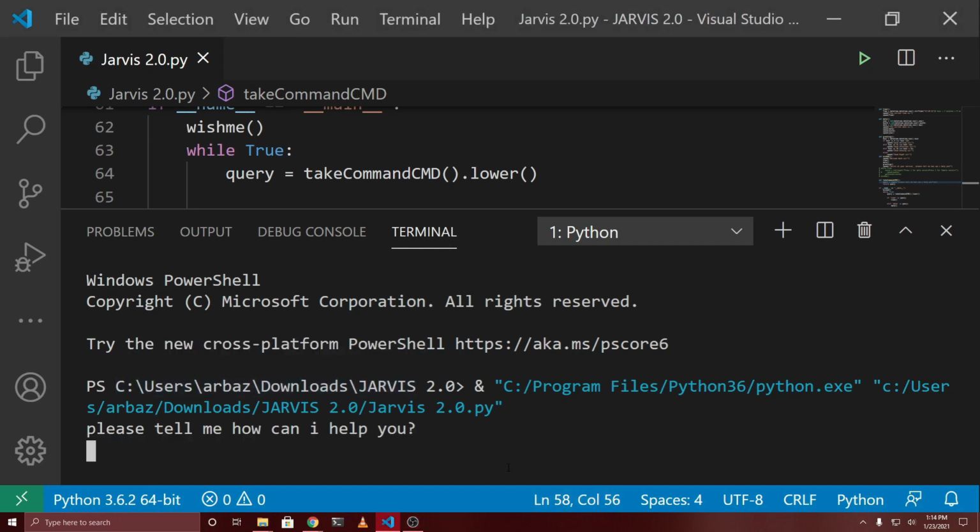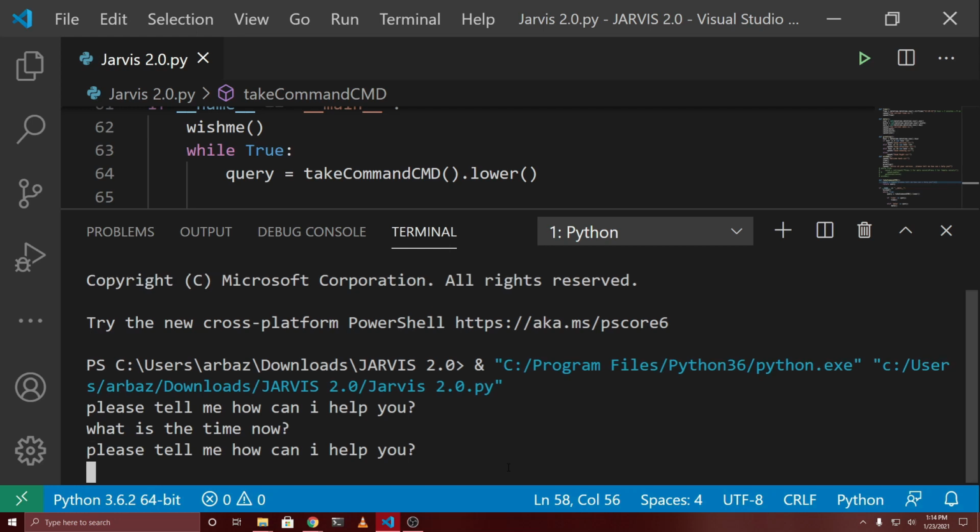So this time we will ask it what is the current time. So we'll type what is the time now. The current time is 1 hour 14 minutes and 27 seconds. So as you guys can see, it is able to give us the output according to the command which we are giving it through the command line. So this is how the code works.